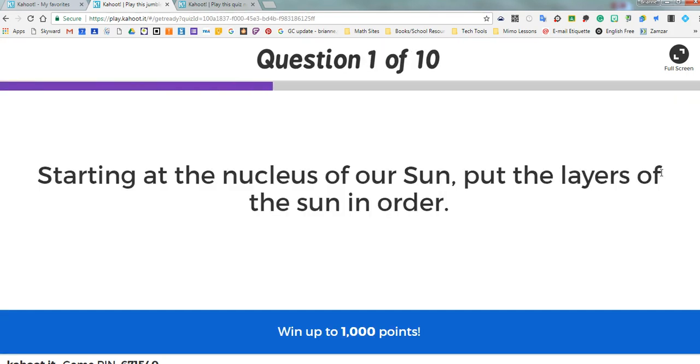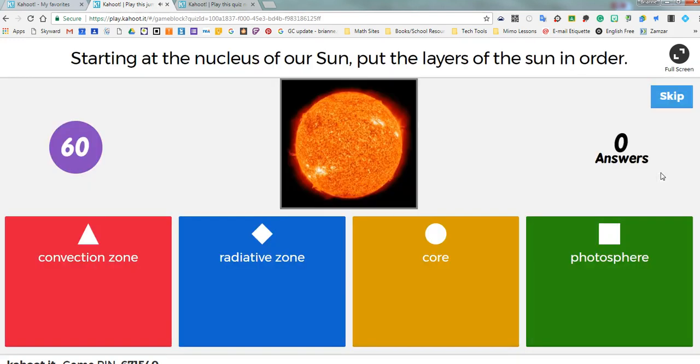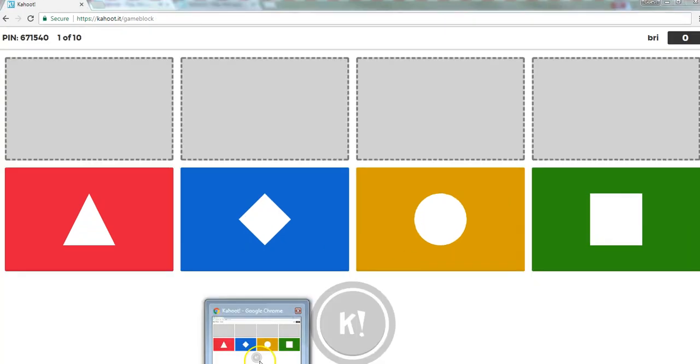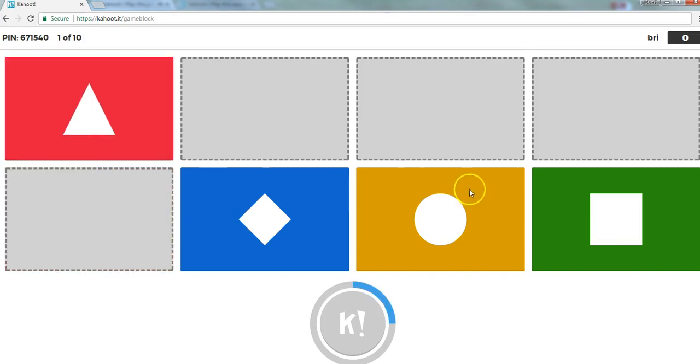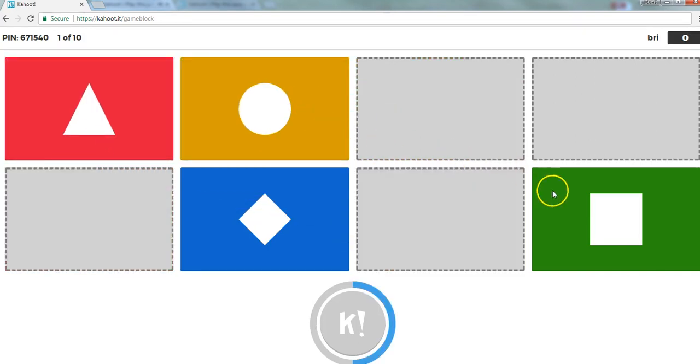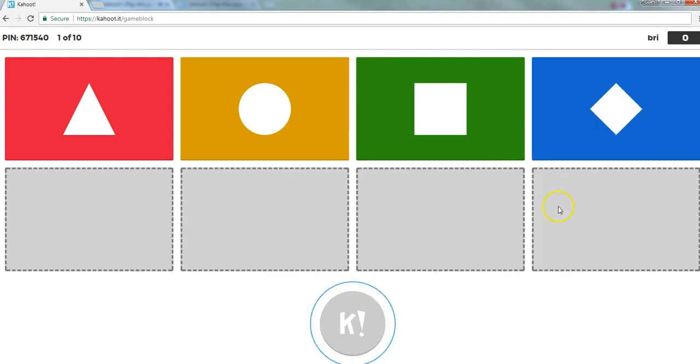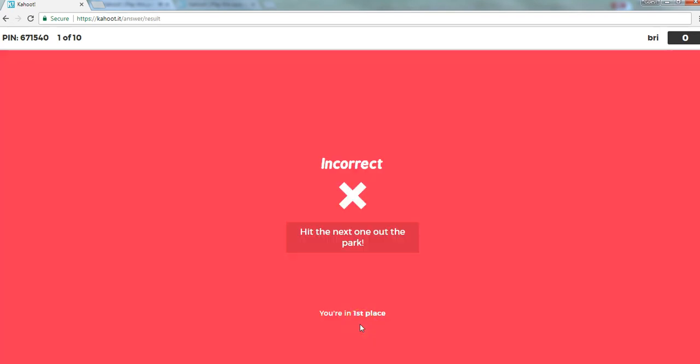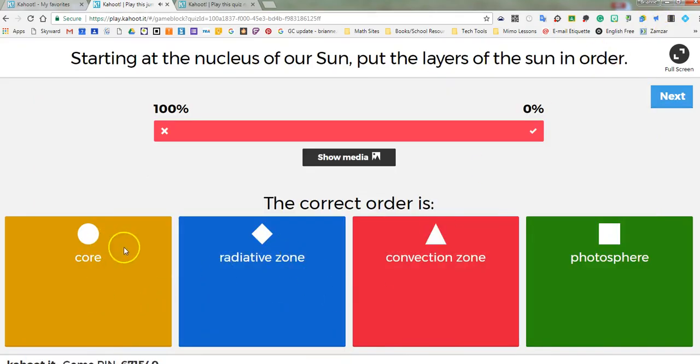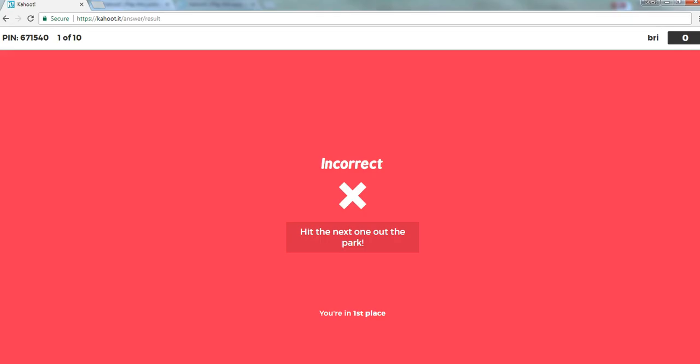Starting at the nucleus of our sun, put the layers of the sun in order. Not too sure about this one. But again, it's in order. It's higher level thinking. So I'm going to go ahead and give it a try. Okay, says I was wrong. And again, on the teacher side, it's going to tell them the correct order is, okay, so it gives them some choice.